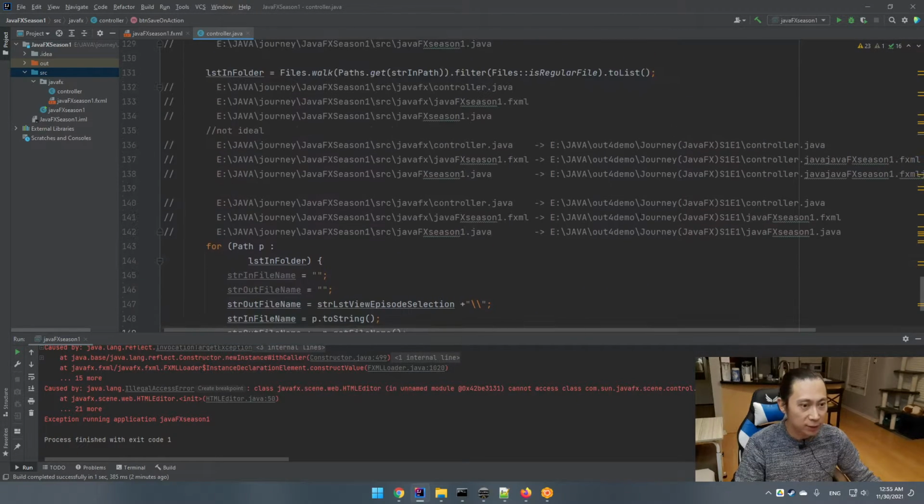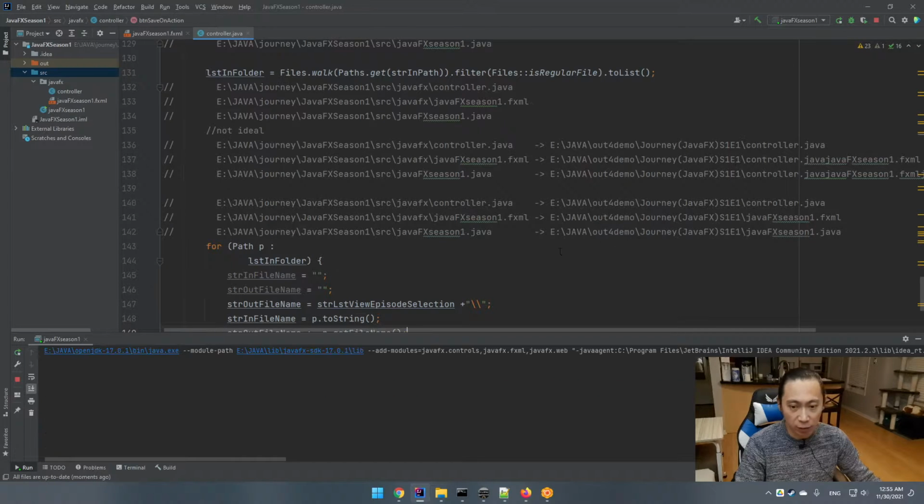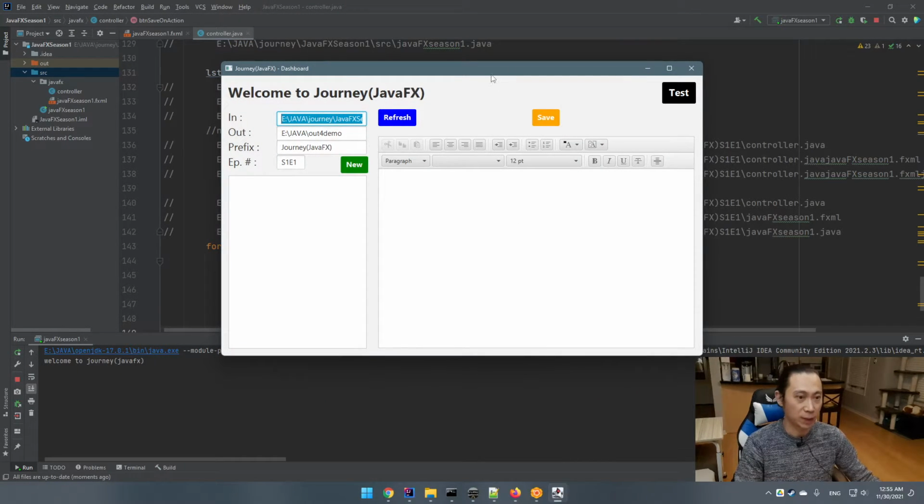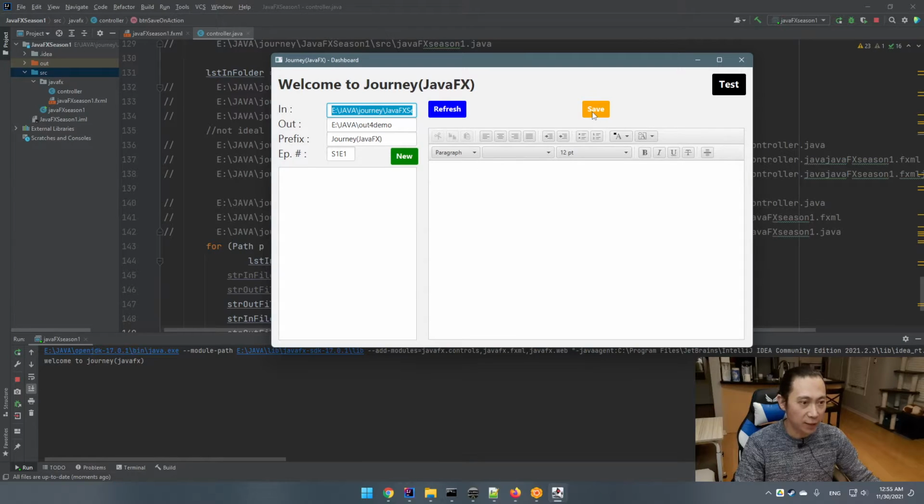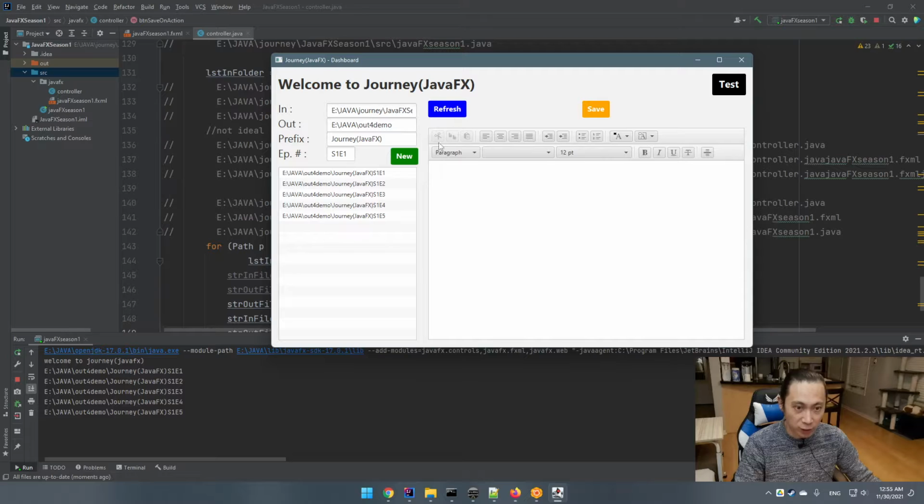So now let's run it again. We won't have that error. Yeah, it comes up normally. So now we are going to test this save button. So now I'm gonna refresh it.